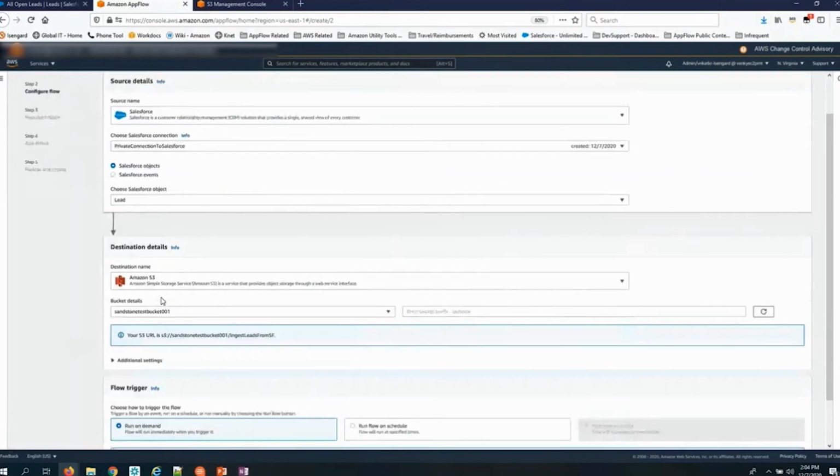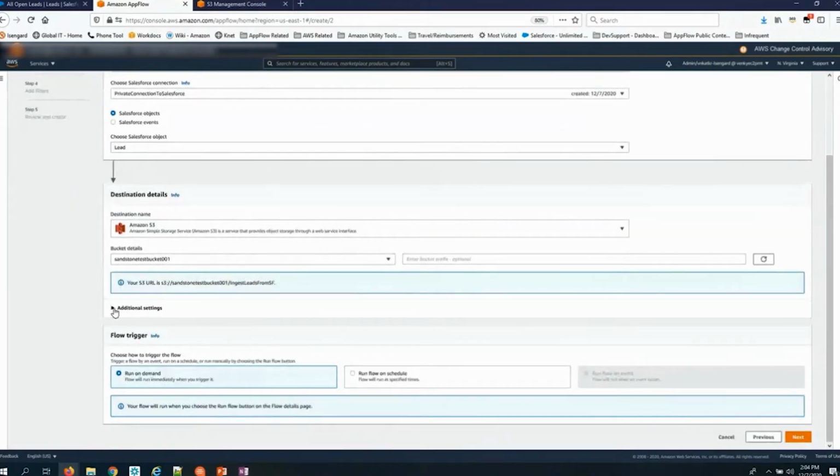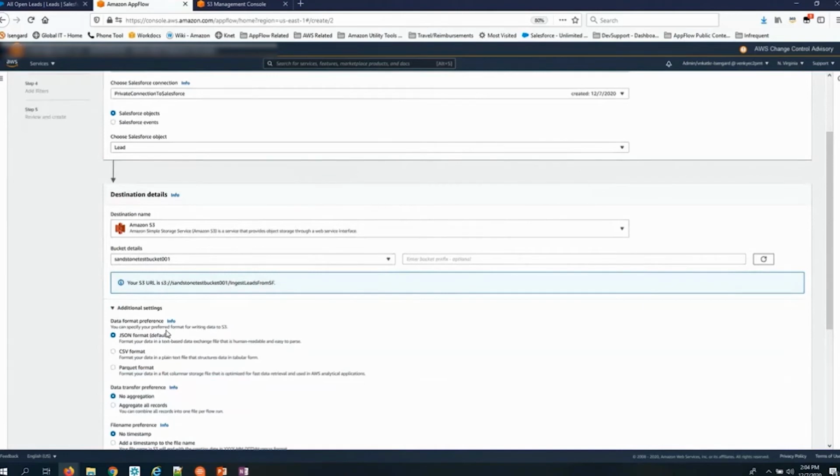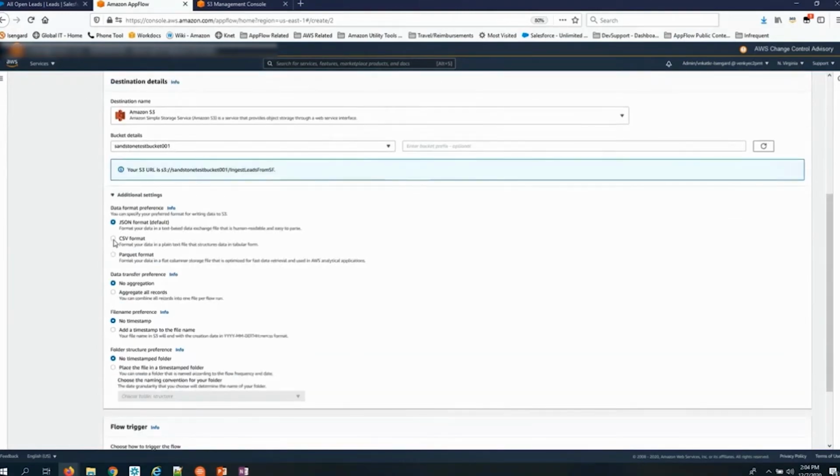Please note that the S3 bucket has to be in the same region where you're setting up the flow. You also have additional options of configuring your S3 bucket. So, for example, if you would like to bring it in a certain format, CSV in this case, that's an option. If you want to aggregate all the records and put them in one file, that's yet another option that is available to you. You also have the option of adding a timestamp to the file name, and you can place the file in a folder based on the granularity of the timestamp you choose. So you have all these options of configuring how the data will be deposited in the S3 bucket.